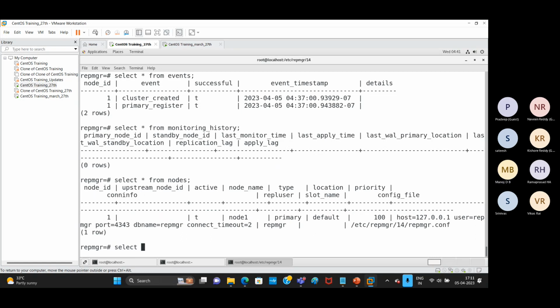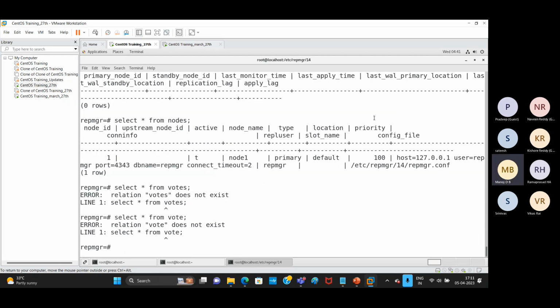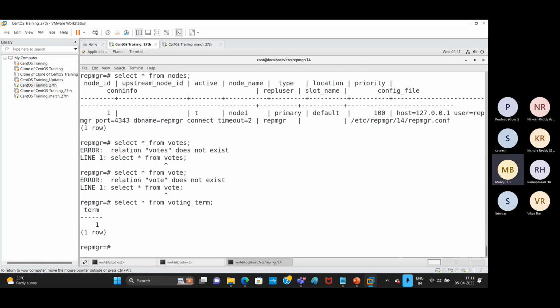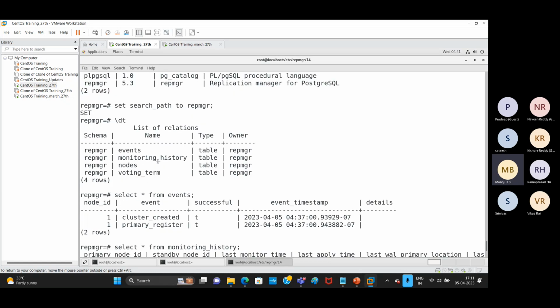Select star from ports. Sorry, not ports, it is node term. See here, guys, as of now it is one, meaning only one database server is registered here. So these four tables contain all the information about the replication. We can easily identify it.